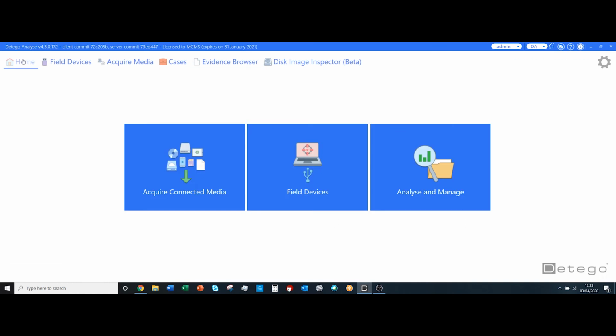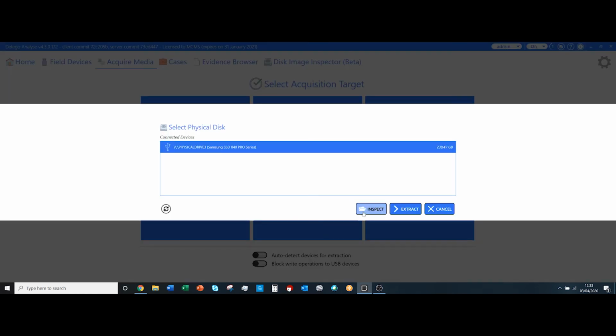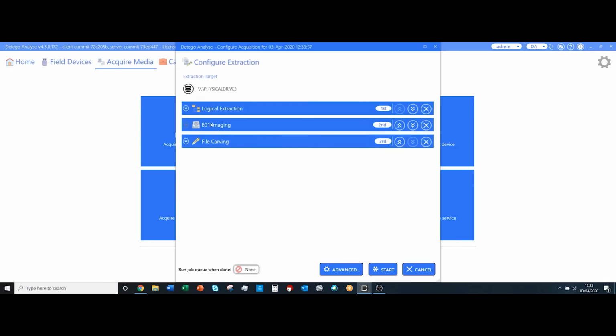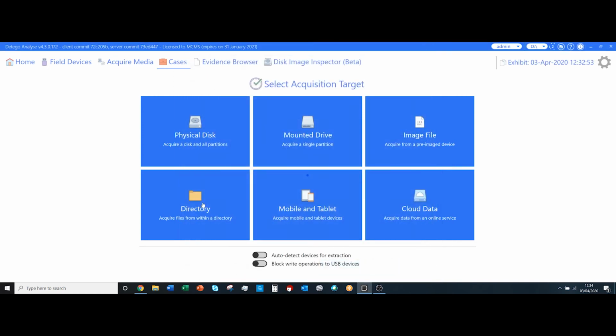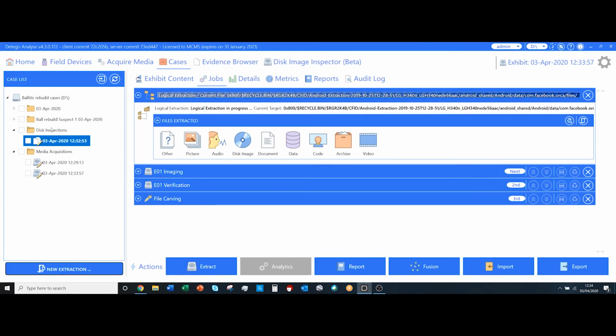Of course, nothing stops me going back into my physical disk, not using the inspect, but just using the extract as we did before, and saying, what do I want to do? Logical, image, and carve. Yeah, I'm happy with that. And start. And it'll just run off and do that for us. So I'm going to leave that running. So I've now got that first thumbstick that we did actually completed. This one is now logical, image, and carve, and moving on.